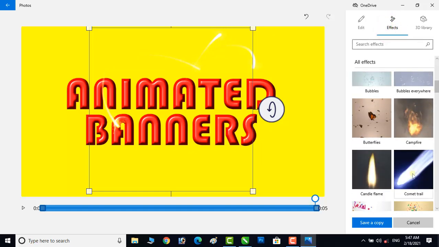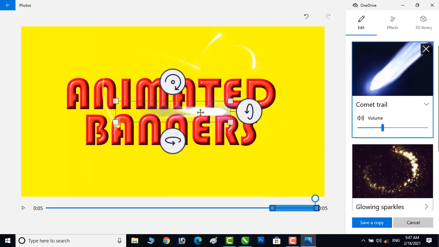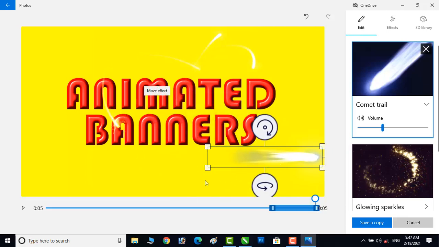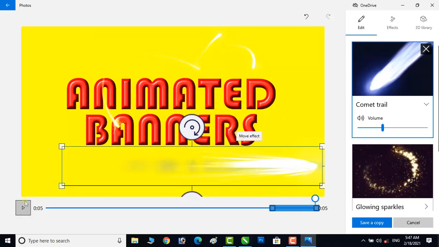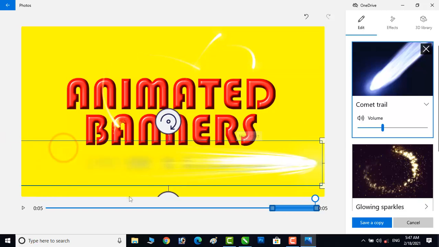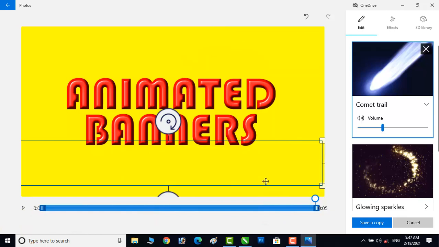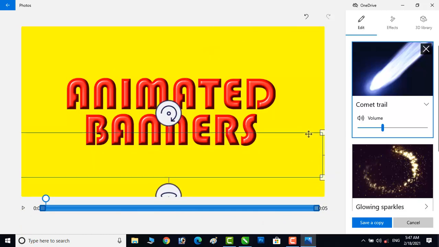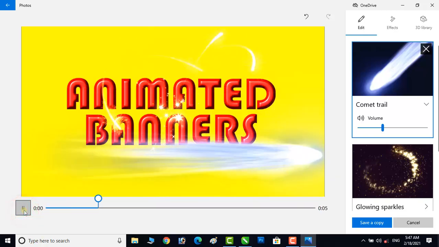I will come with the comet trail. You can see that we can adjust the size, adjust the timeline and adjust the position. Now click on the play button to see how it looks.